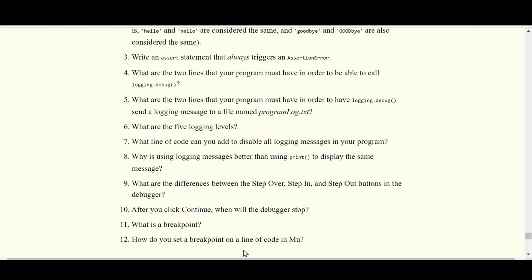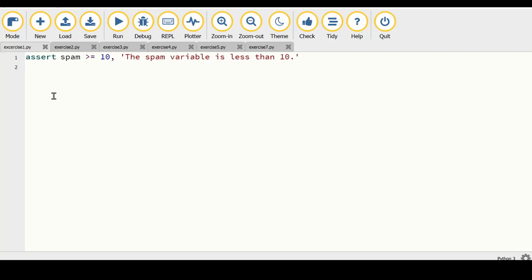How do you set a breakpoint on a line of code in the Mu code editor? To add a breakpoint, we can just click on the left side of any line of code. This is going to add this red bubble, and that means we added a breakpoint there.